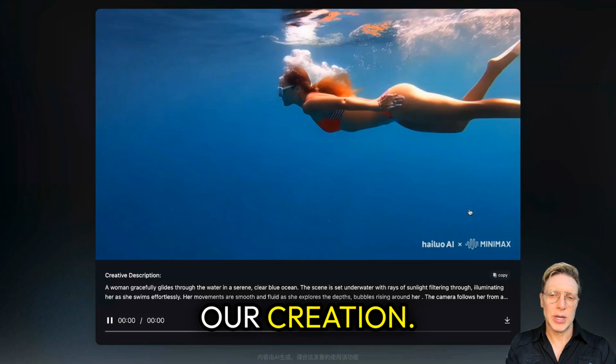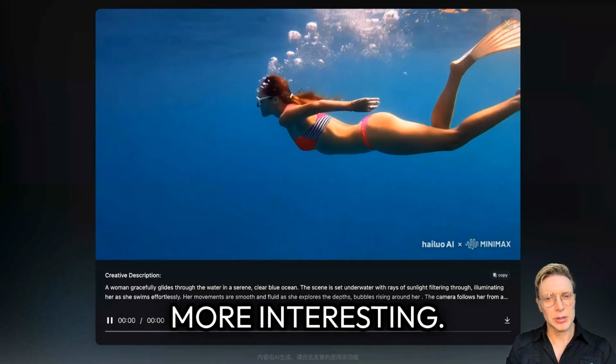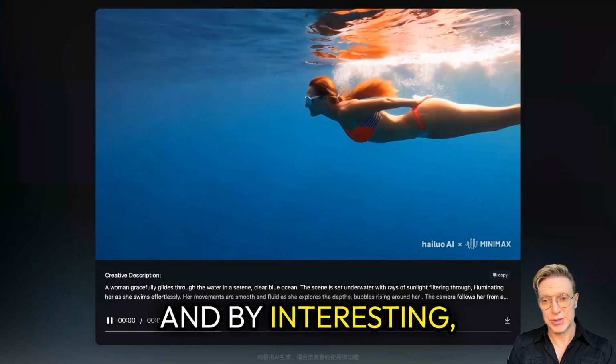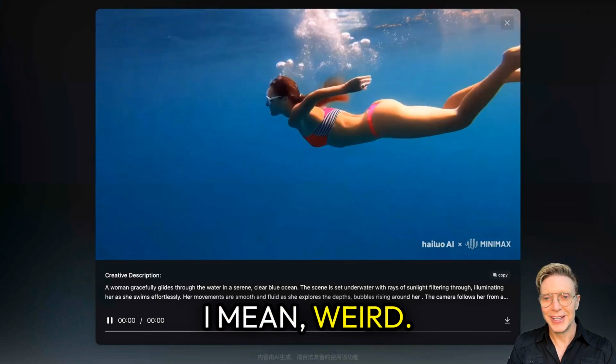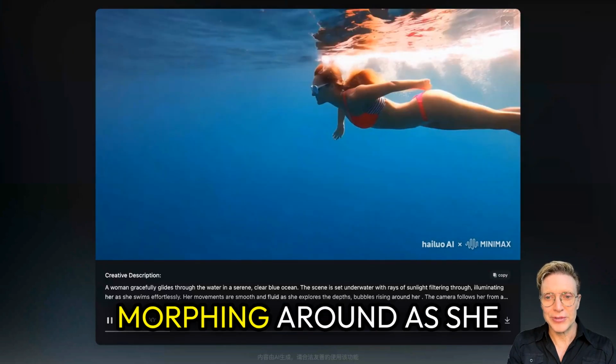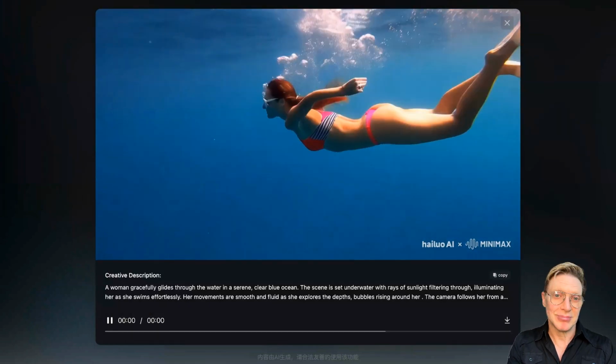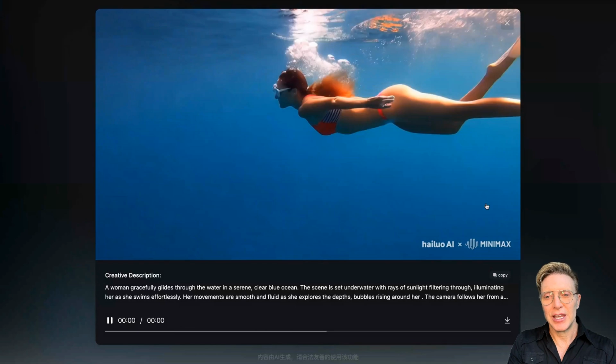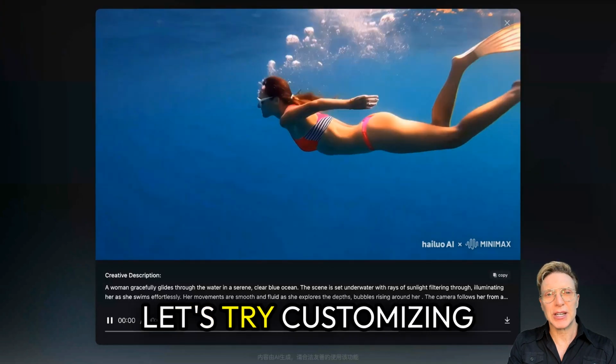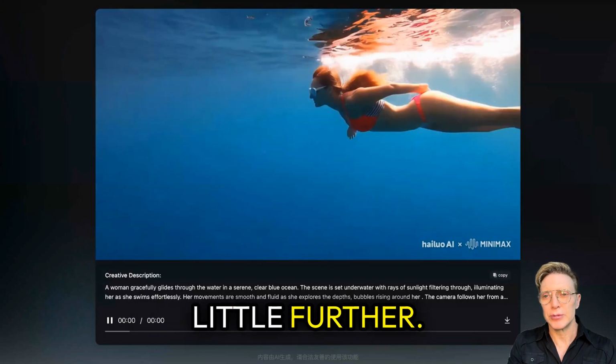Okay, we have our creation. It looks maybe a little more interesting. And by interesting, I mean weird. Her hand seems to be morphing around as she caresses her own butt. Interesting. Let's try customizing the prompt a little further.